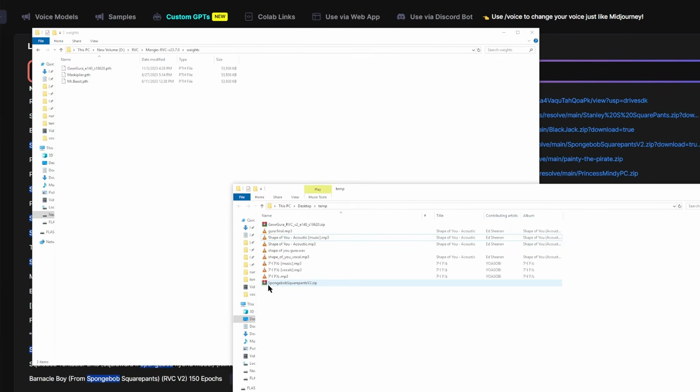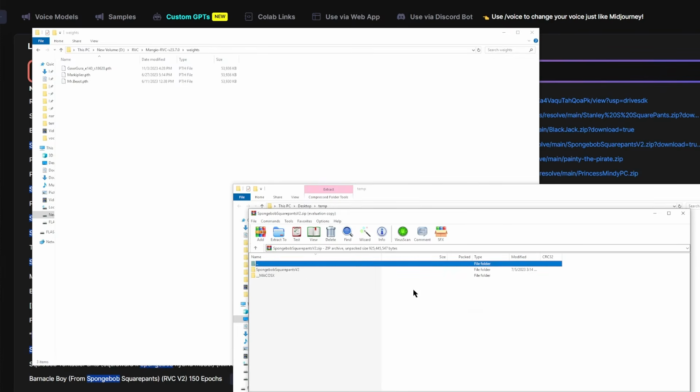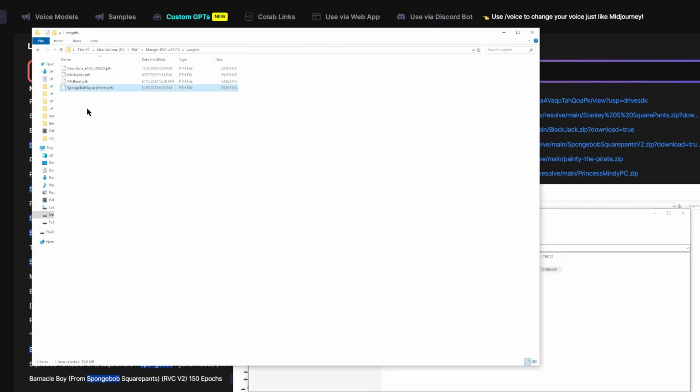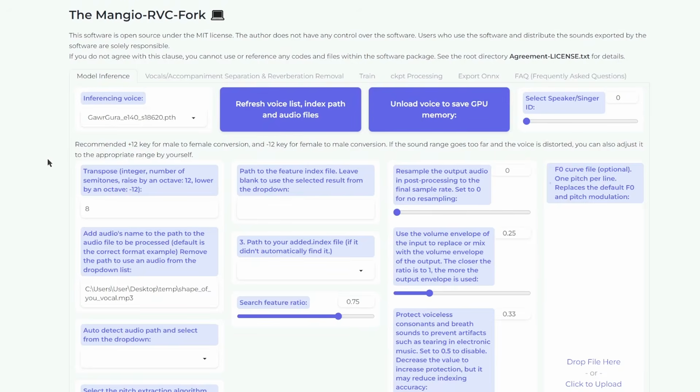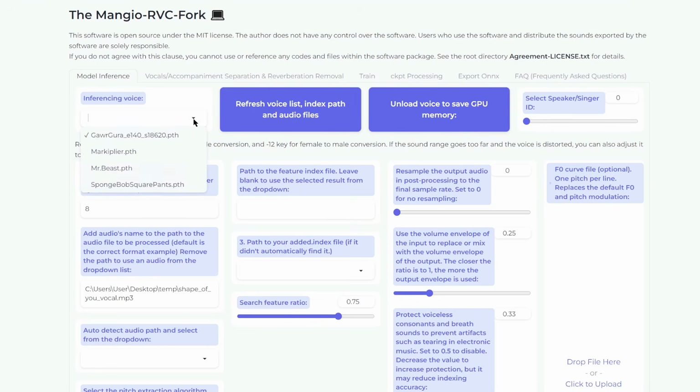Alrighty, now that the SpongeBob file is done, let's open the zip file, and then open this again. And then in the weights folder, you can see the PTH here. So we just need to extract this into the weights folder of our RVC folder. So let's extract this in here. And then going back to our interface, we don't see SpongeBob here yet. So we need to click refresh. And then now you should be able to see SpongeBob.